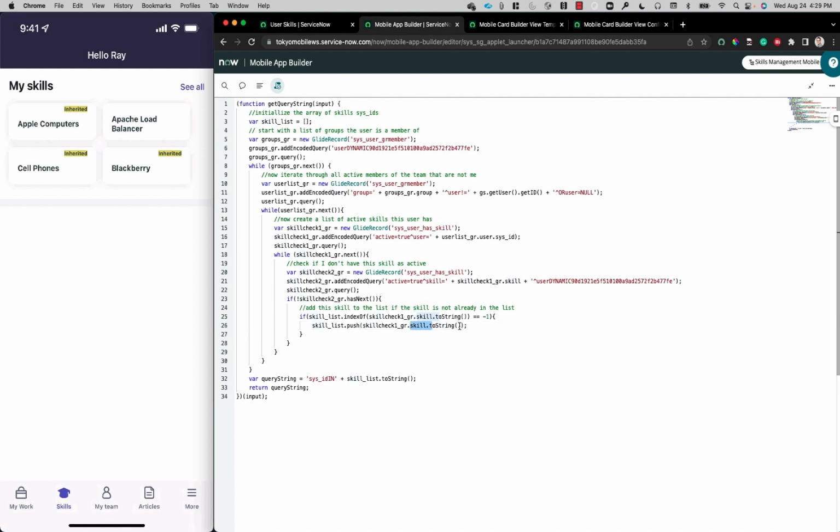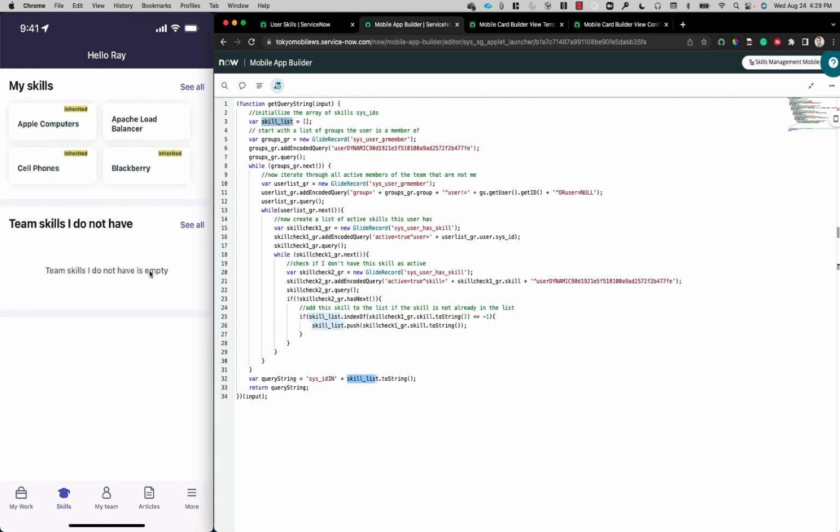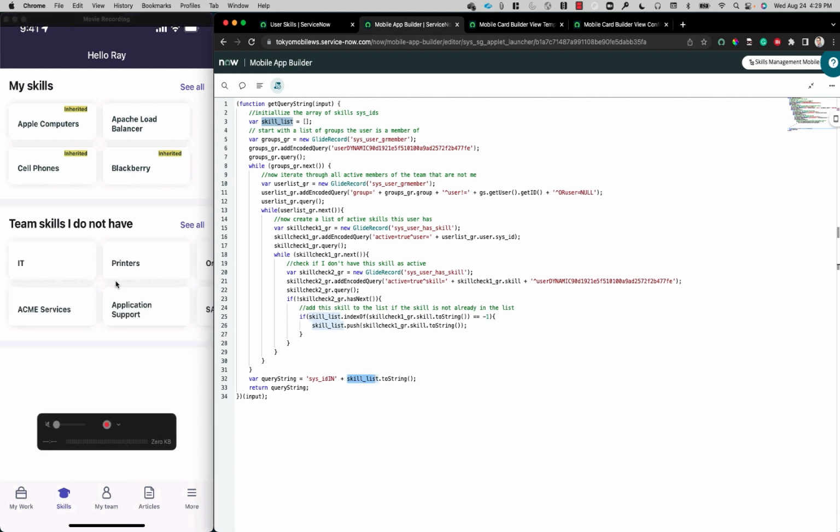sysid to the array where that list of sysids is going to be. So this toString just takes the array and converts it to a comma delimited list and returns that back. Now, once we have all that, we should be able to see a list of skills that team members have, but I don't have.